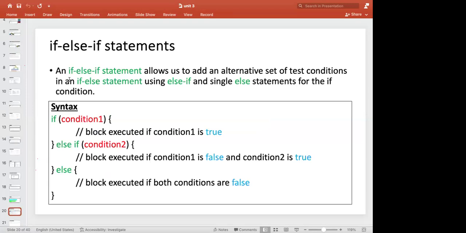Okay. Now let's go to the next block. The next one is called if else if statements. I think most of you are familiar with it already, but the programming is what I'm adding to it. So please focus on the programming.